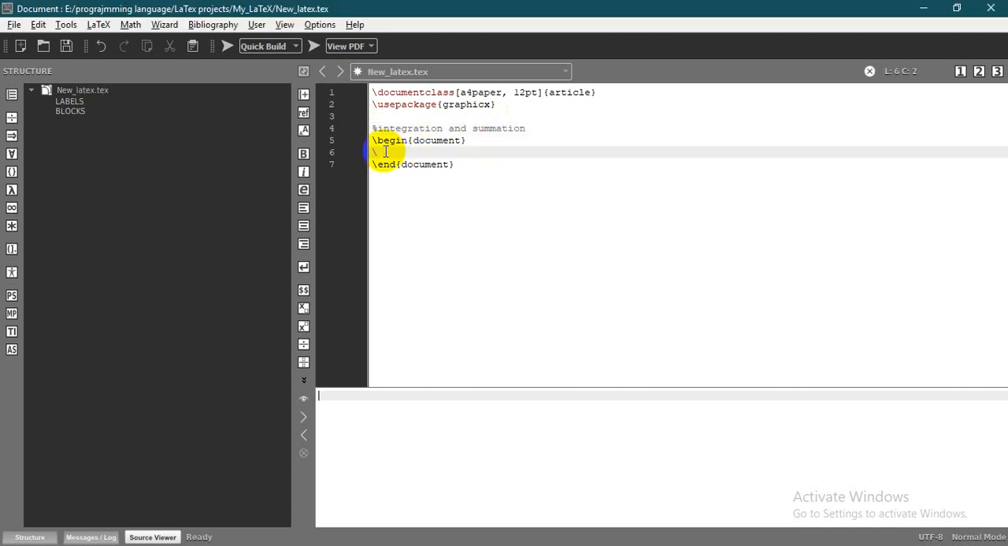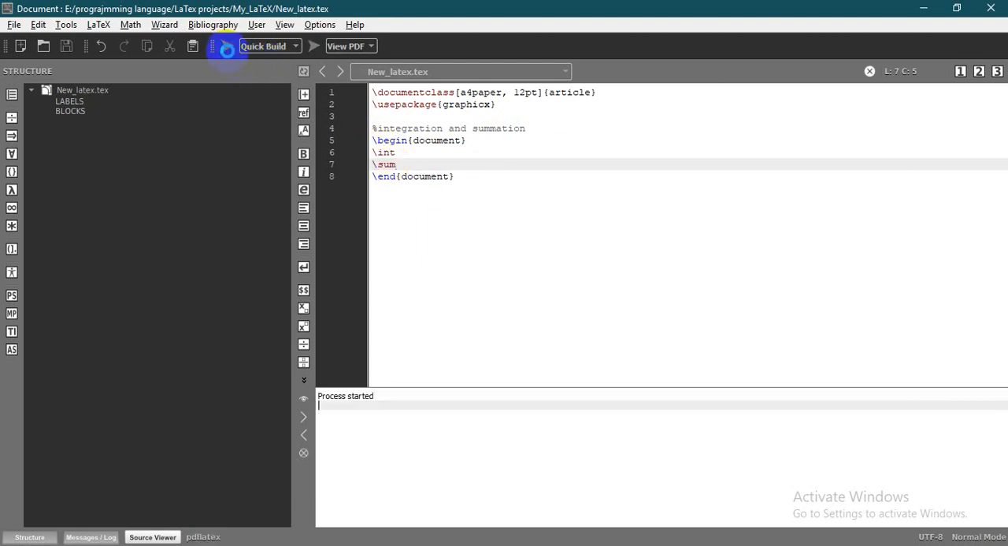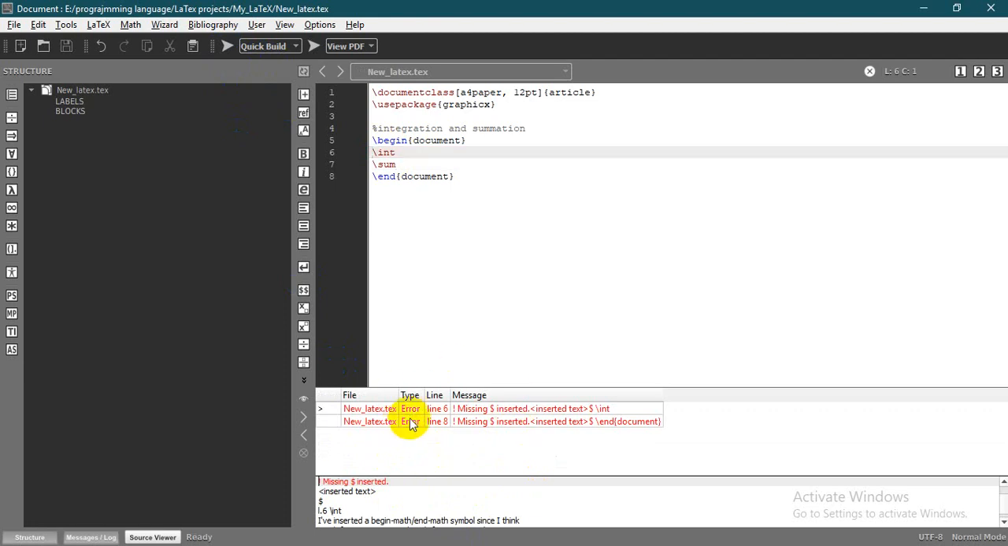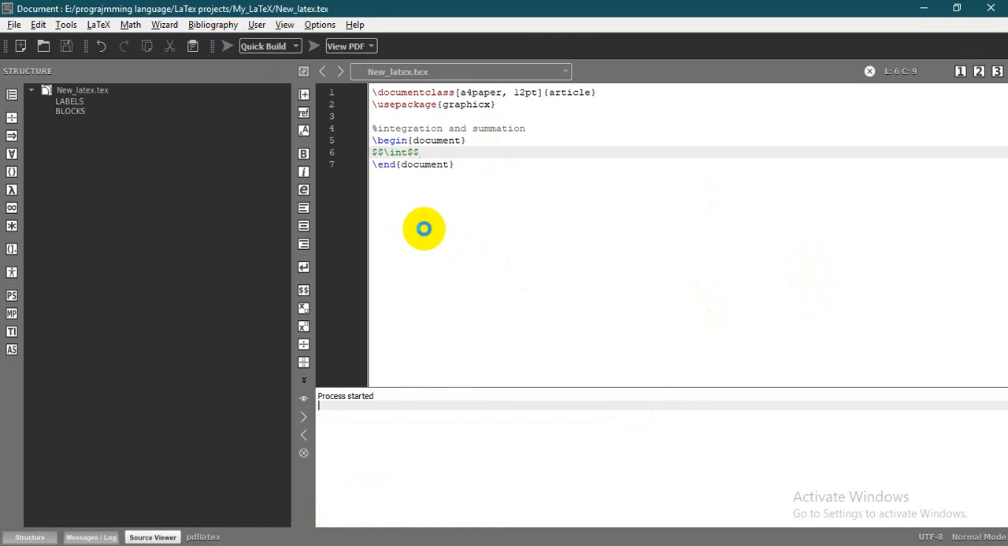Because if I just write integration and summation as such, and I compile, the compiler is going to show us errors in line 6 and line 8. So it's going to show us errors because of these two. But if I place them in the math mode, no error is going to be shown. So let's remove this one, place it in the math mode, so we are not going to have any error.